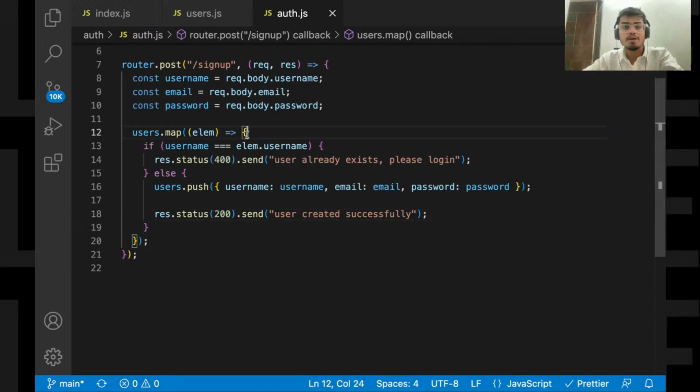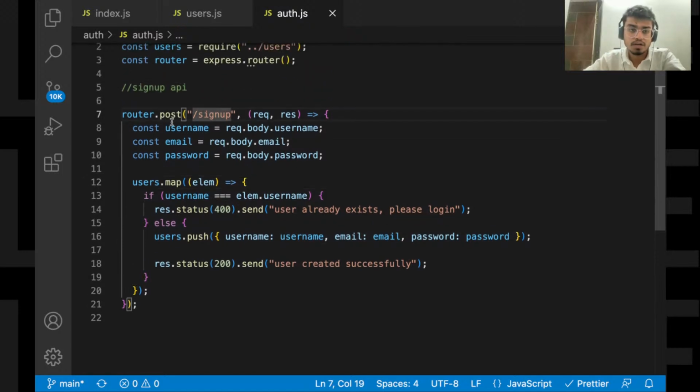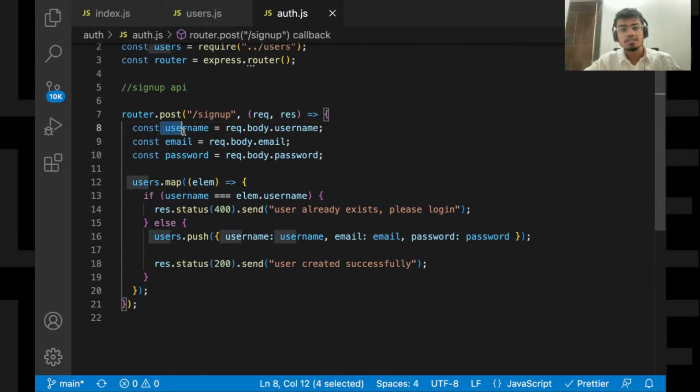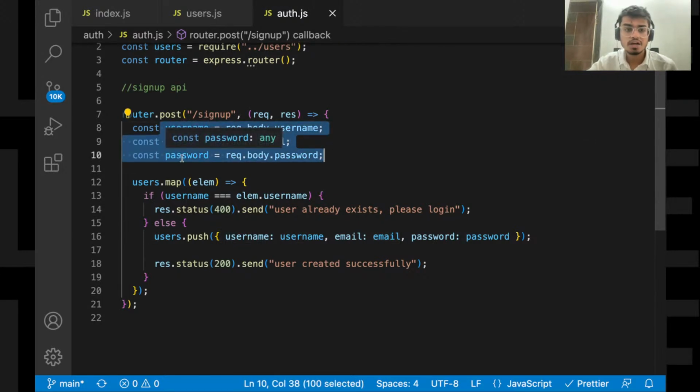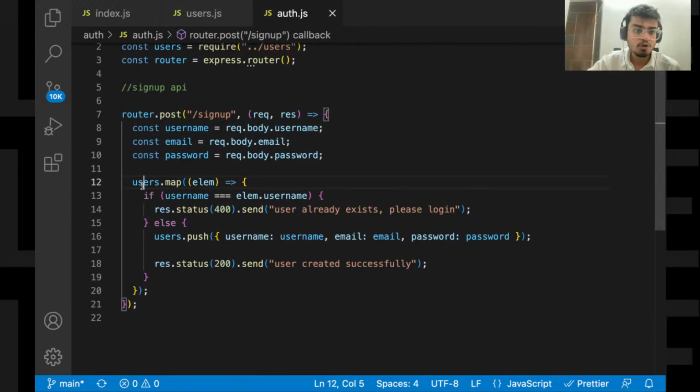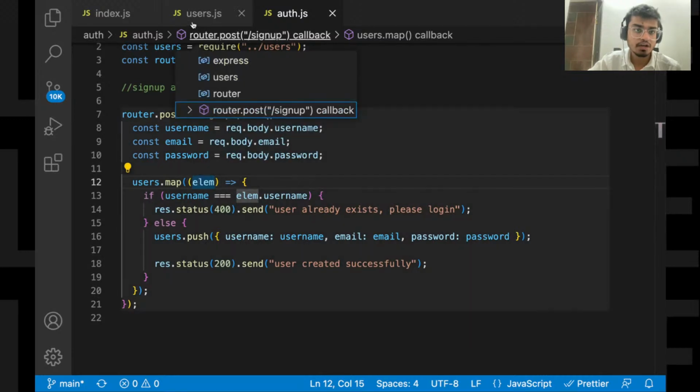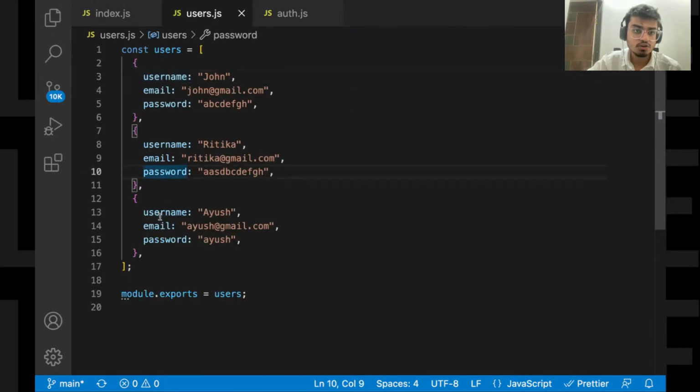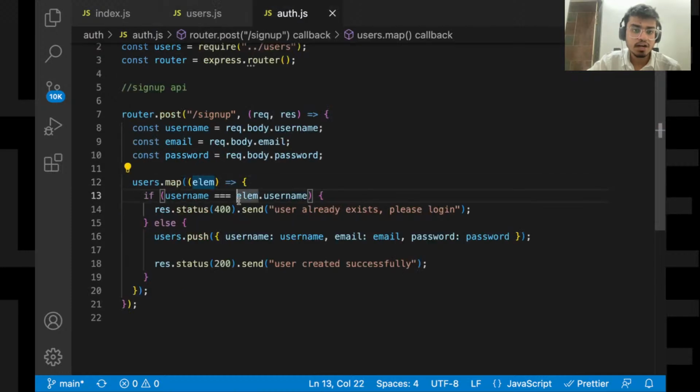I have written the simplest sign up API. Here, try to again understand what is happening. I am taking this input from the user. With this input, I am checking my users database, like the users array. I'm looping over my users array and checking if any of the elements over here, either this or this or this, any of them, its username equals the username which I have taken from the user, from Postman or from the front end.